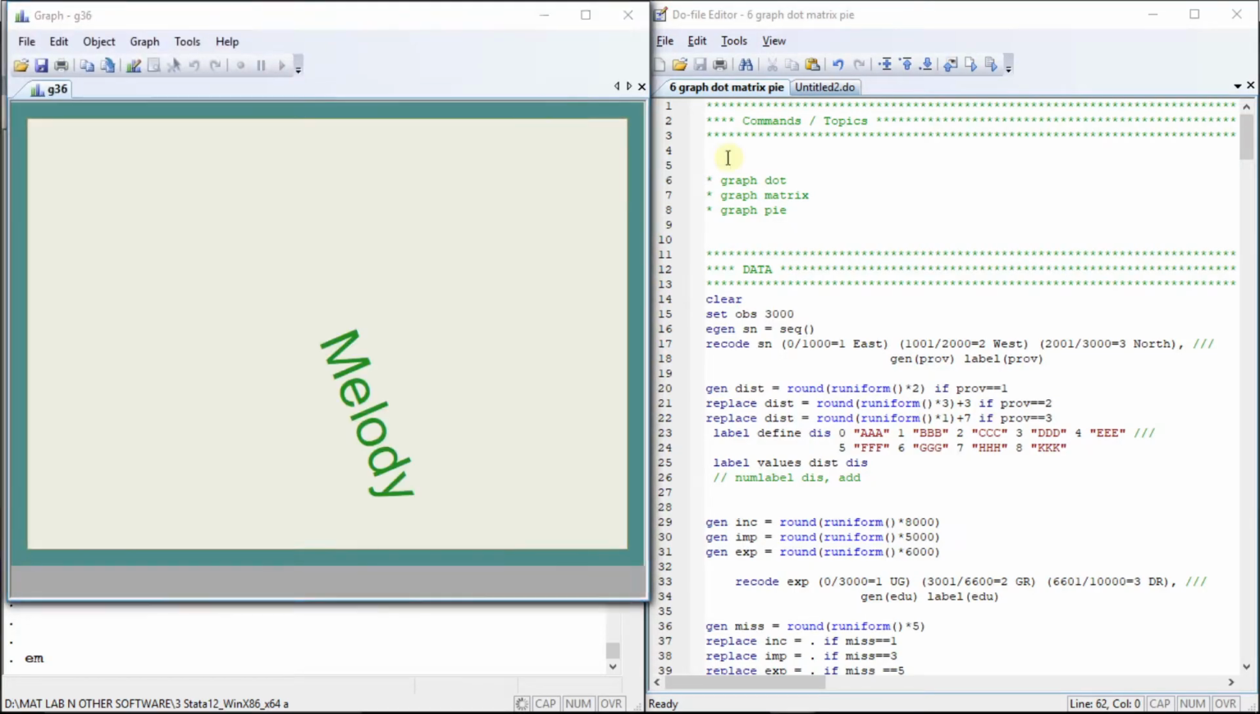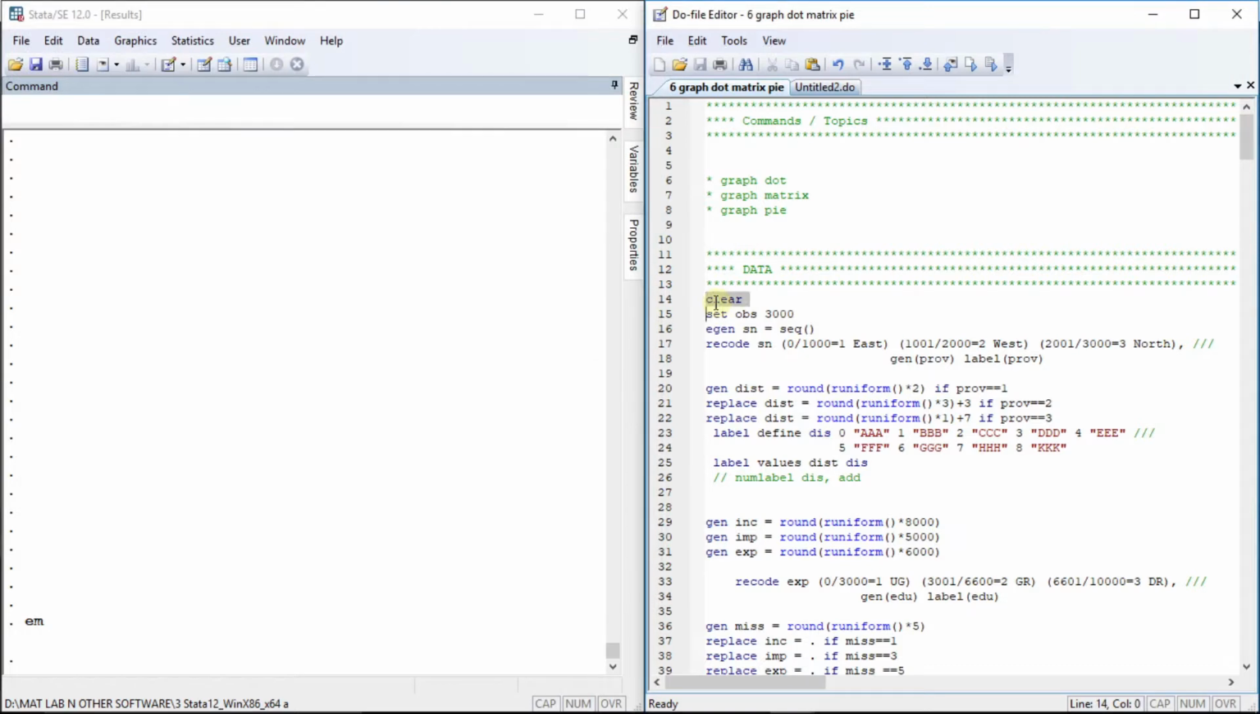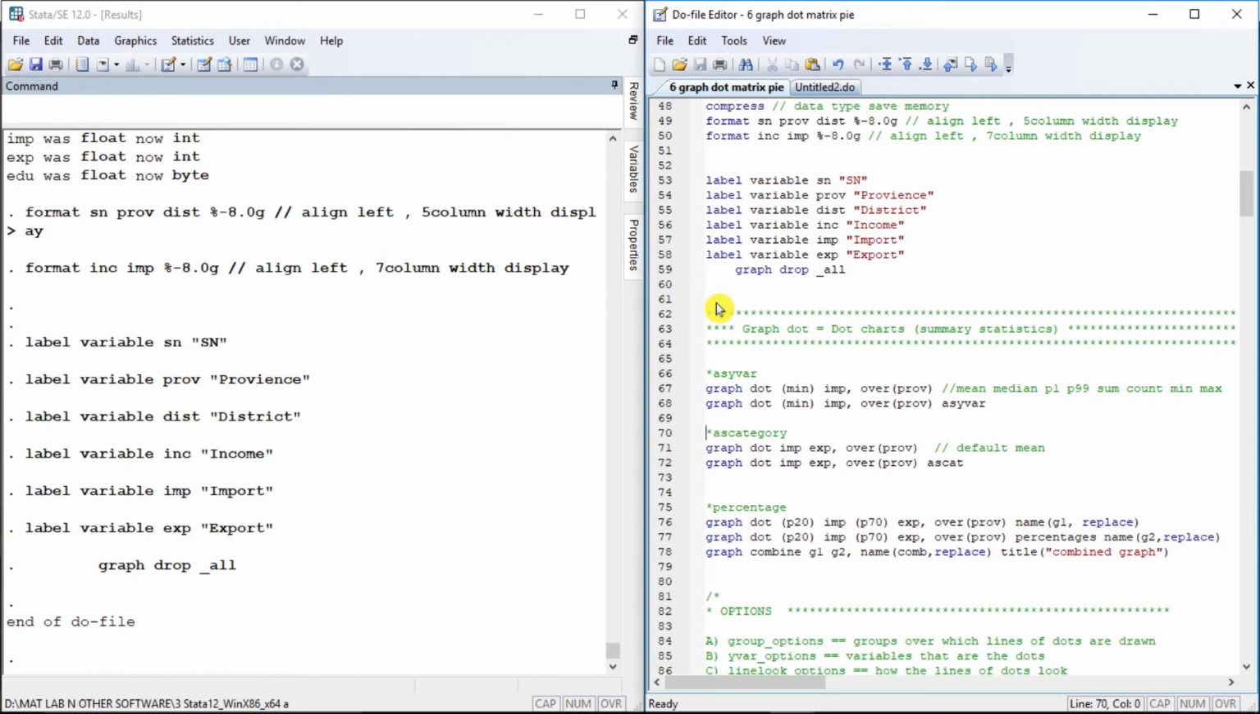This tutorial is about the graph types dot, matrix, and pie. This is our data set. Now let us see the first graph plot type. It's a dot, so it's similar to a horizontal bar graph. So let us see how it works.